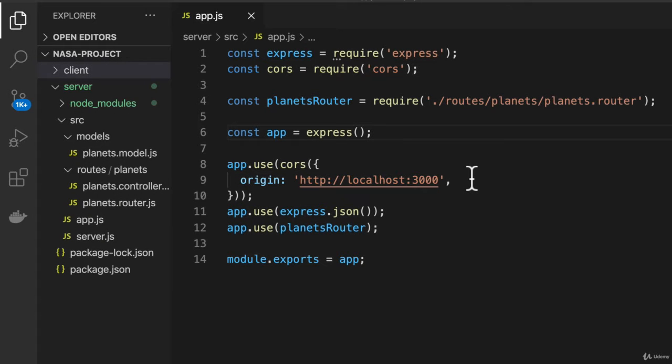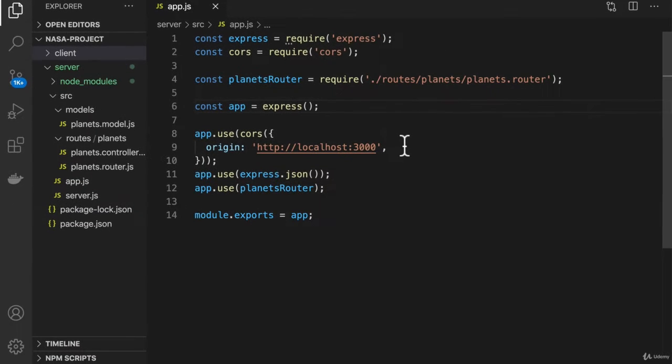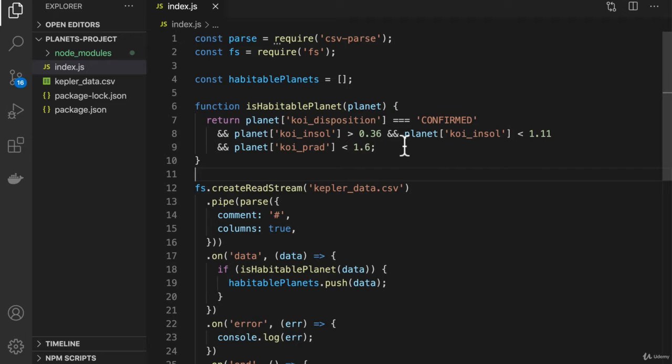Welcome back. Right now, we have a lot of really great functional code, but no data. And the data is really where the fun is. So let's fix that. After all, we did all of this hard work of finding the most likely habitable exoplanets in our planets project. So let's use the Habitable Planets project code in our API.